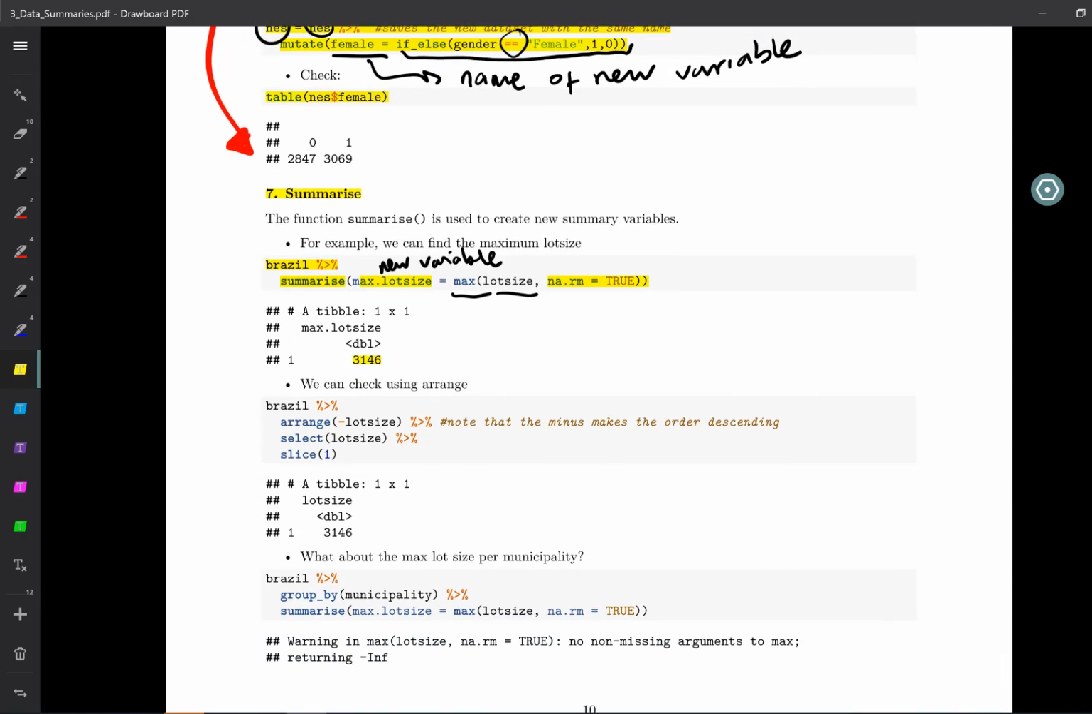We can check that by arranging our data set. So we can arrange the Brazilian data set by lot size, and we can make it in descending order. We can add the minus to get descending. We can select only lot size as the column, and we can look at the first observation, and it happens to match. They are exactly the same.